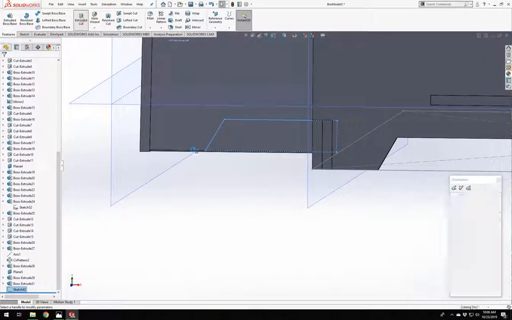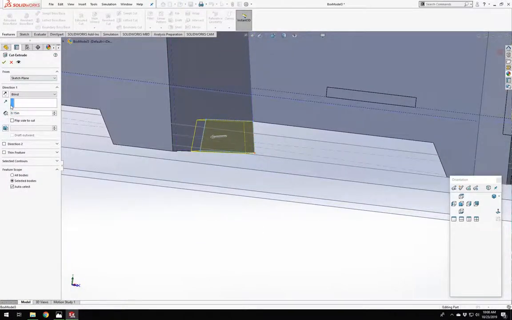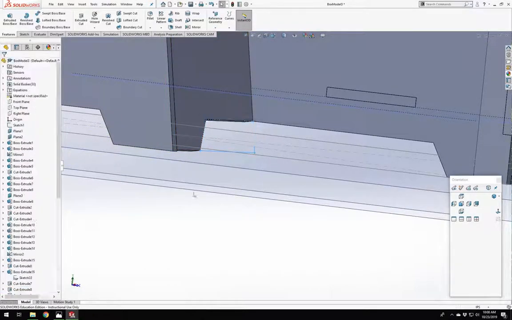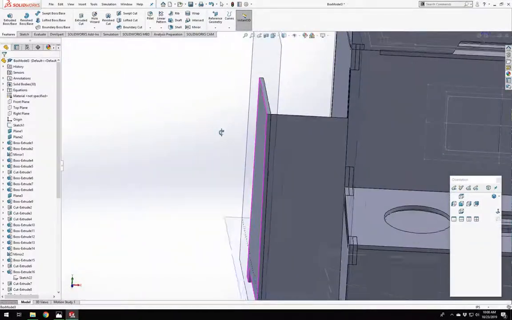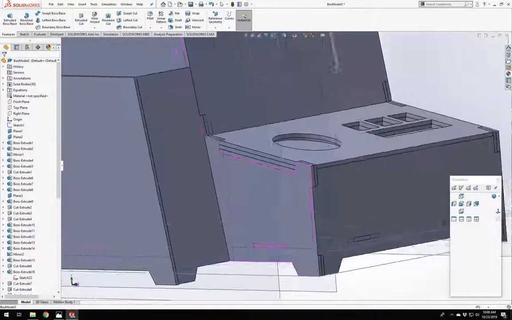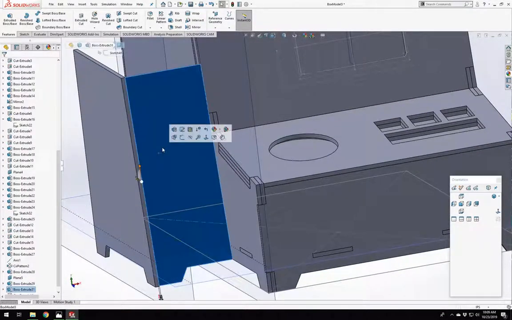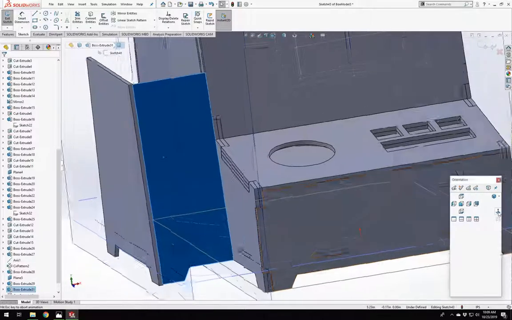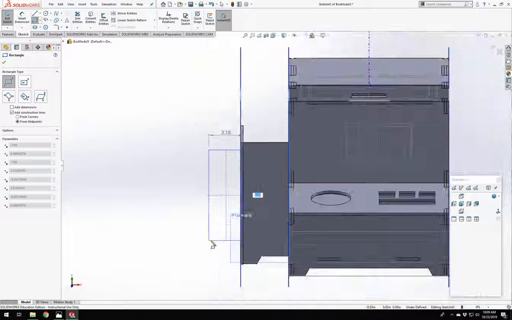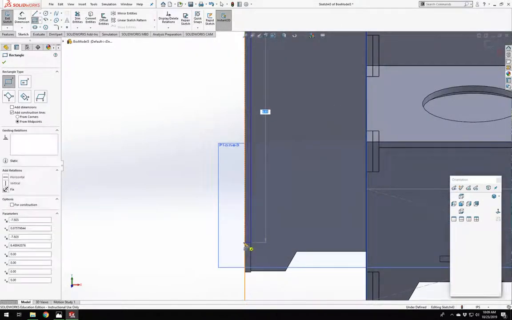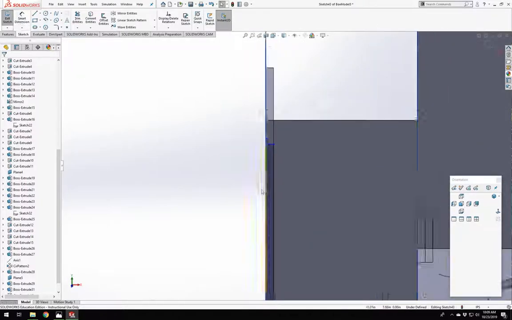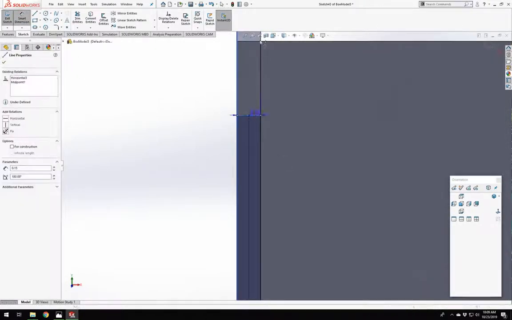We're going to do an extrude cut, lop that off, through all, select just that. There we go. Now we're going to add some tabs to this. Let's see, I think we'll do it from the front here. Add one tab off this way. Give it some dimensions.